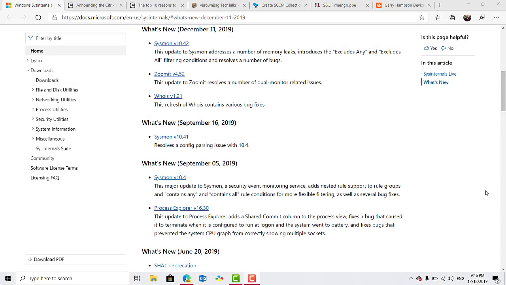Some of the popular Sysinternals tools have received updates this week. Sysmon version 10.42 is out. This update to Sysmon addresses a number of memory leaks and introduces the excludes any and excludes all filtering conditions, and also resolves a number of bugs. ZoomIt version 4.52 is also out, which resolves a number of dual monitor related issues. And finally, Whois version 1.21 is also released, and it contains various bug fixes.